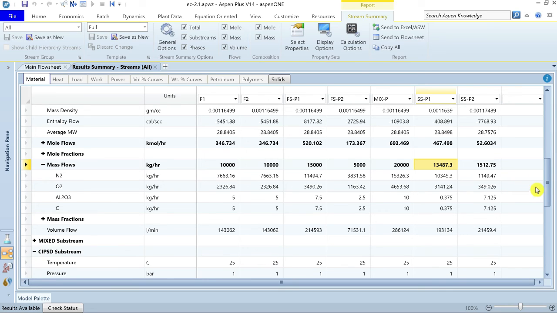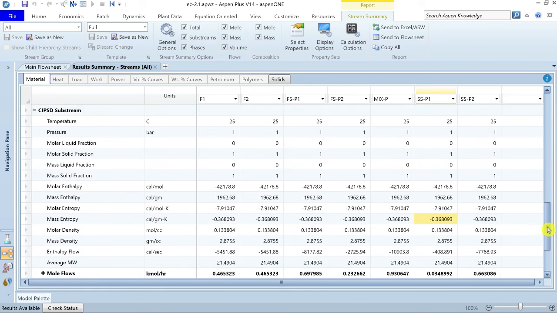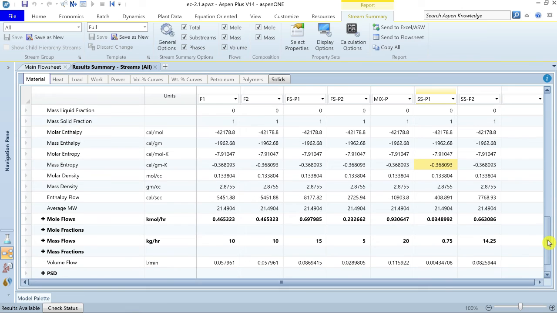Since we have defined that 95% of the solids leave from the bottom of the cyclone, that split ratio corresponds to 0.7 kg per hour of the solids leaving from the top of the cyclone and 14.25 kg per hour of the solids leaving from the bottom of the cyclone.